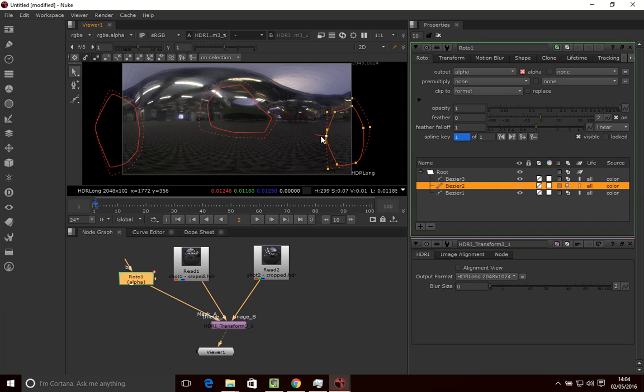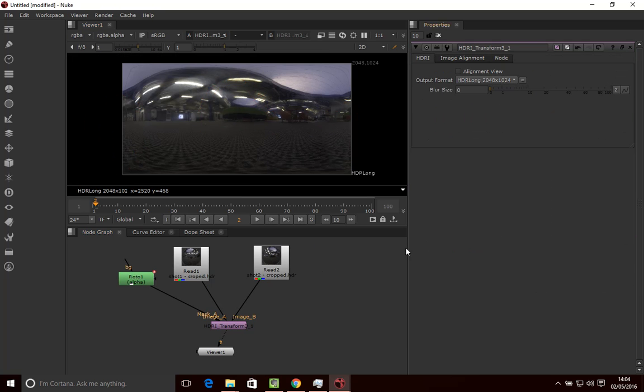Okay, let's turn that off and see what result we've got. That's given us a really nice, simple 360-degree environment light. And obviously, it's much easier to create now that we've got this gizmo. We can easily reuse it and do this action as many times as we want. So that is creating a gizmo in Nuke.